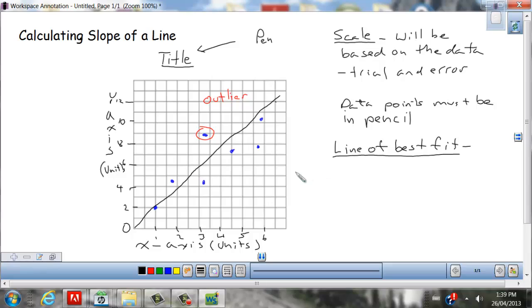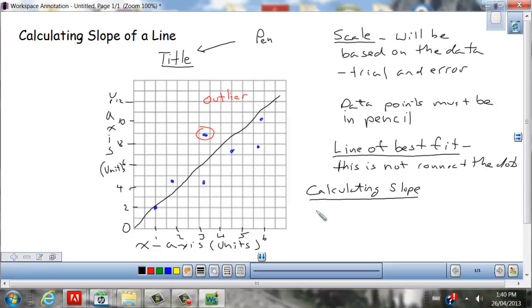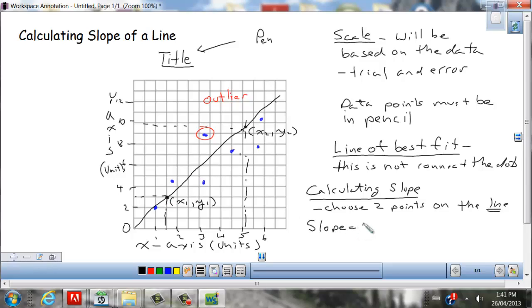And so for calculating slope, you choose 2 points on the line. Extrapolate down, across, the values, down, and across. And the slope will simply be the rise over the run, which will equal the change in y divided by the change in x, which is equal to y2 minus y1 over x2 minus x1.